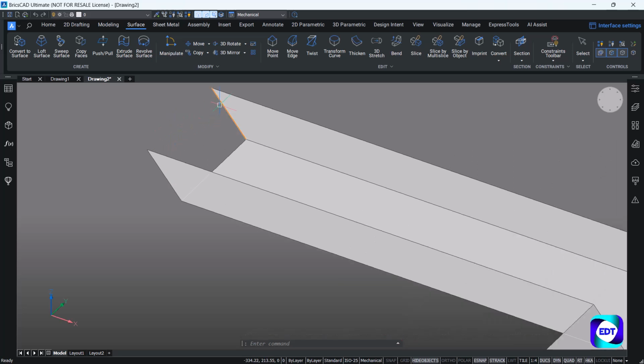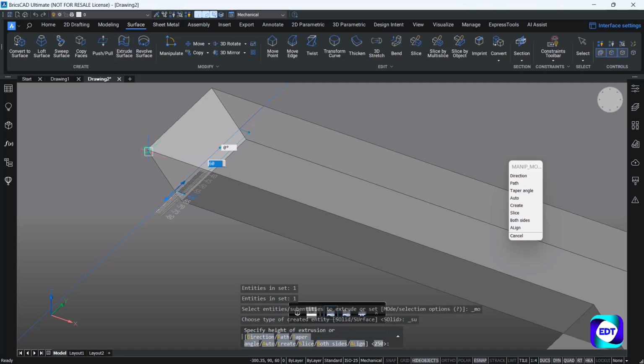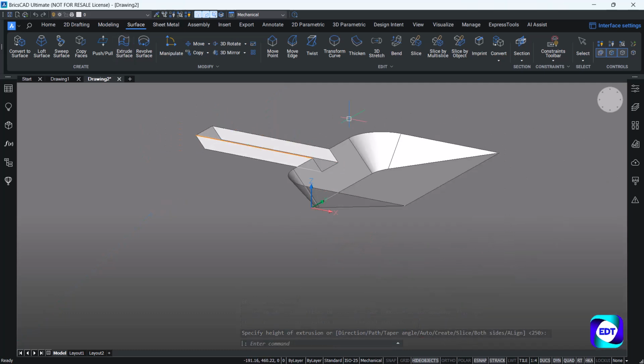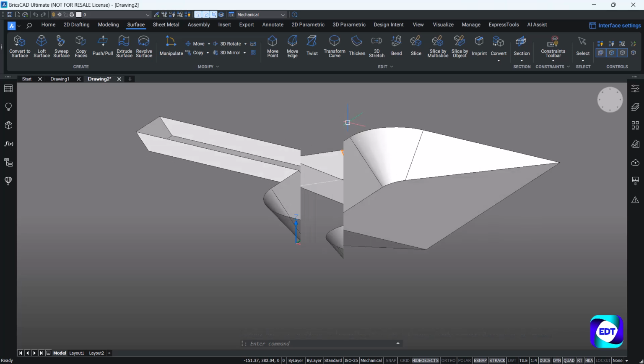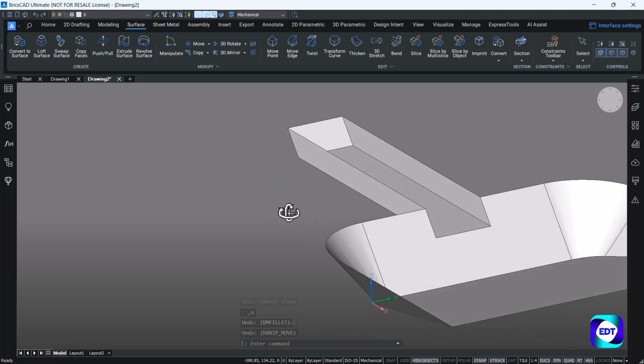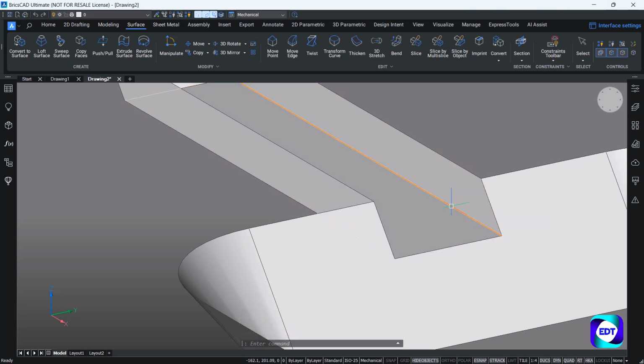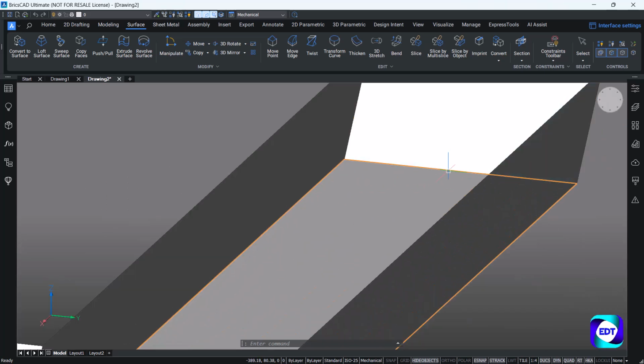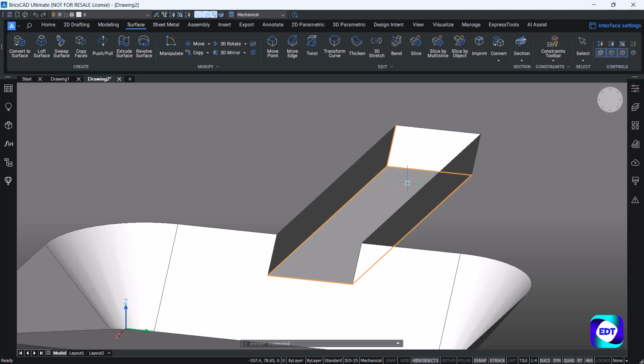Now what we need to do is close this area. For that also we can take the extrude command, and select this edge up to this snap point. So this is the best way to create the surface in a specific way. And now we don't need to use the stitch command, because the surface is automatically converted into a single surface. Now what we need to do again is apply the fillet on different edges.